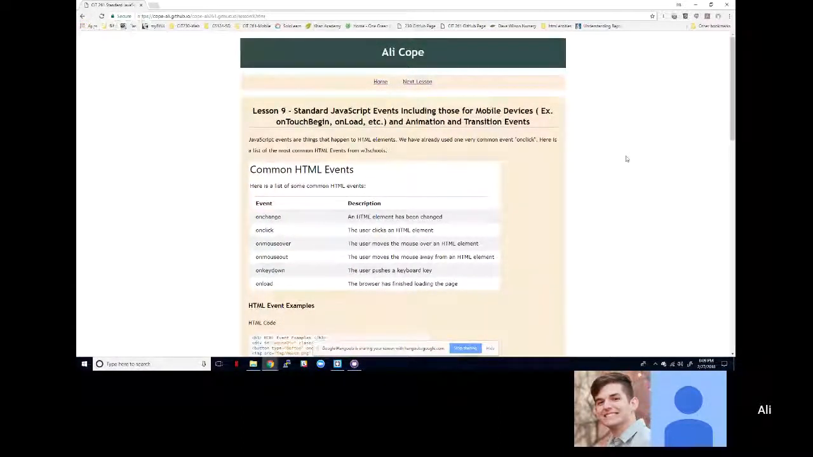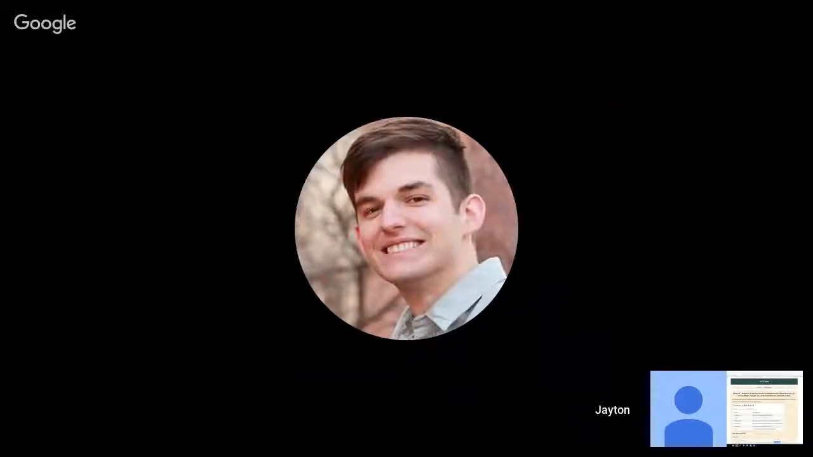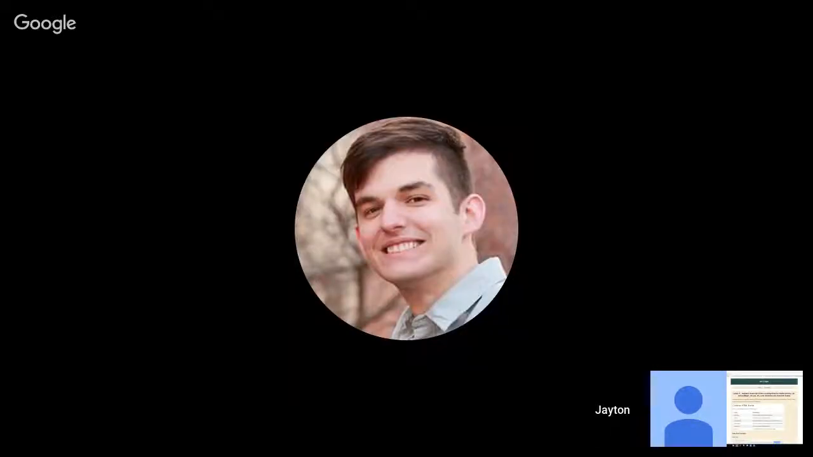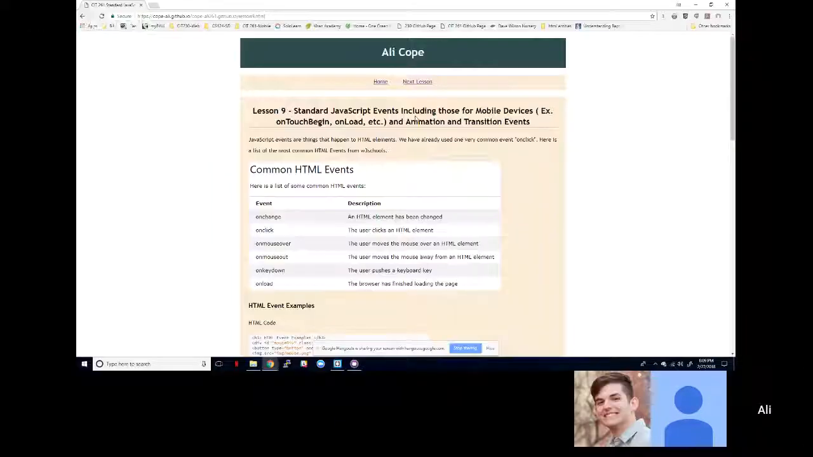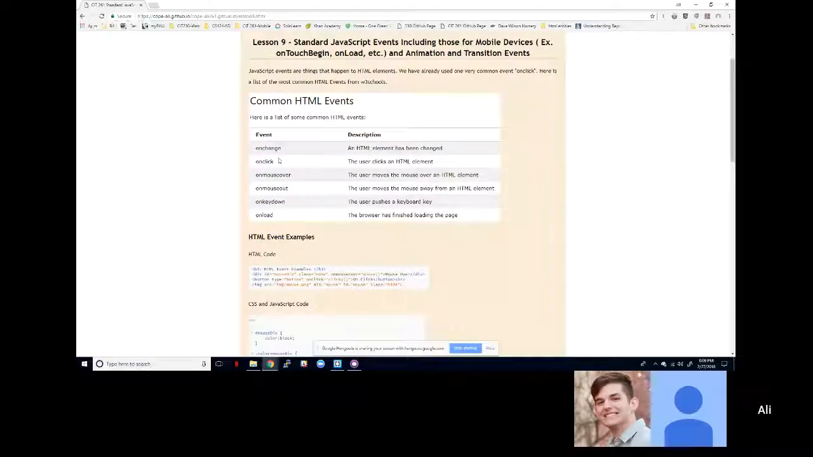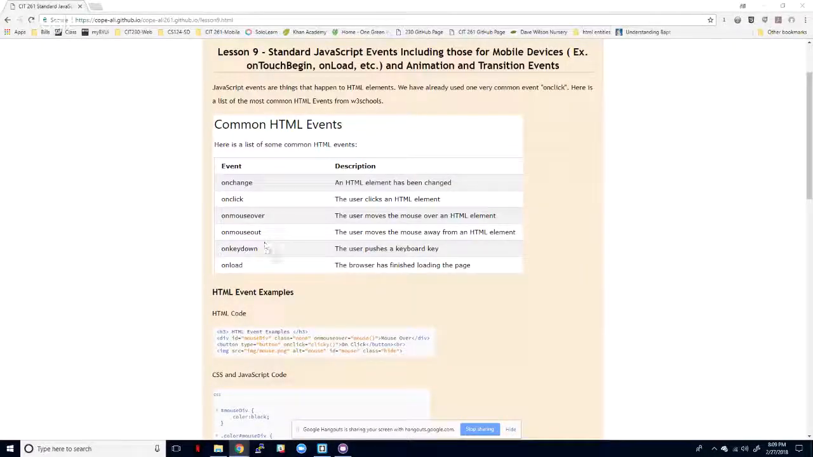So we'll do 9 and 10. So 9 is the standard JavaScript event, which I'm sure we're fairly familiar with, because a lot of us have already used them for other things. But the most common are on click, on mouse over, on mouse out, on key down, and on load.